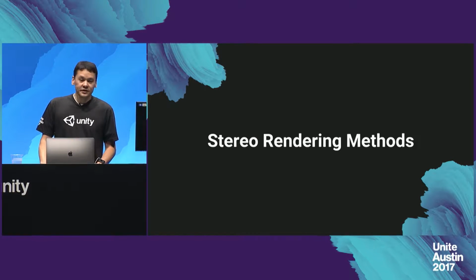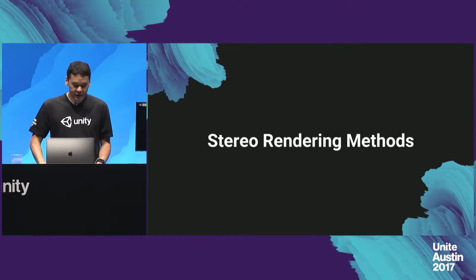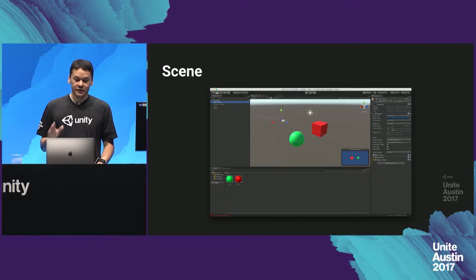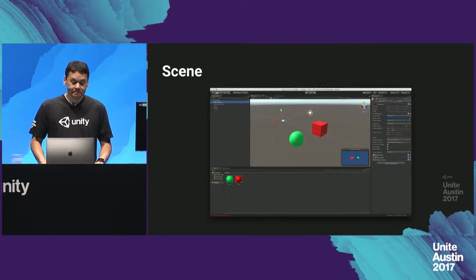So let's get into the different stereo rendering methods that we support in Unity. At first, here's the scene that we're going to be going over. You can see there's a red cube and a green sphere and just the camera. So it's a very, very simple scene.